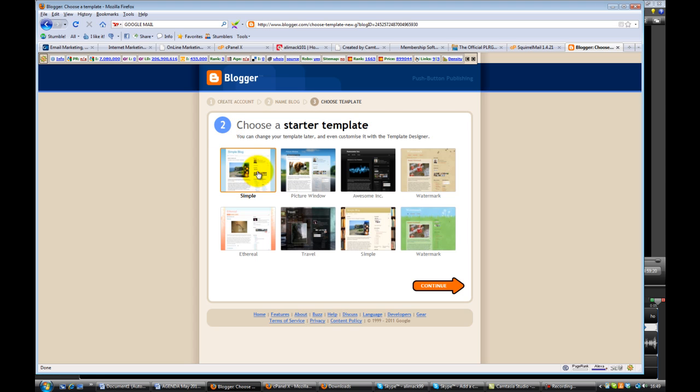What I suggest really is that you just use the simple one, because we can change them afterwards. So you can go ahead and select any of the different templates, but I'm quite happy with the simple one. You could choose the picture window one, and really you can just have a little play around and see what's best for you. Actually, should we have the picture one? Let's try that.